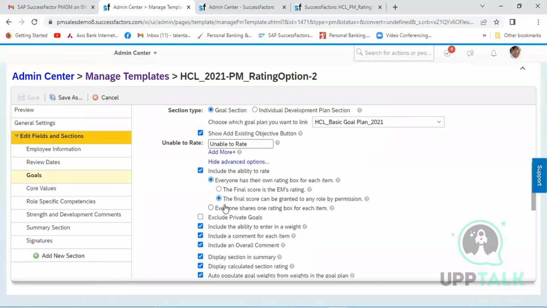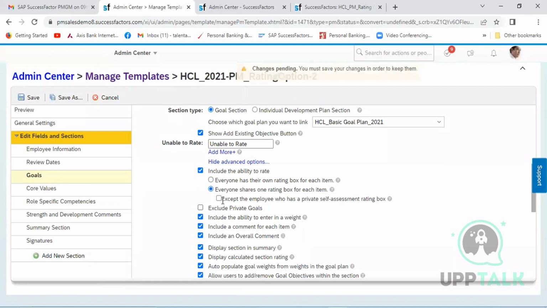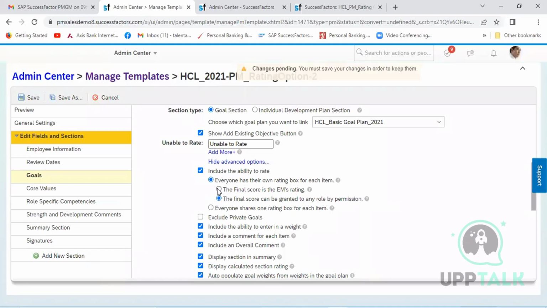Now, earlier I was showing this one. This one was rating option 0. This one was rating option 1. Going into rating option 2, again go back to rating option 3. We have chosen this one. Rating option 3 was this one. For rating option 2, we have to choose this one. Means everyone has their own rating box. The final score will be granted to any role by permission.